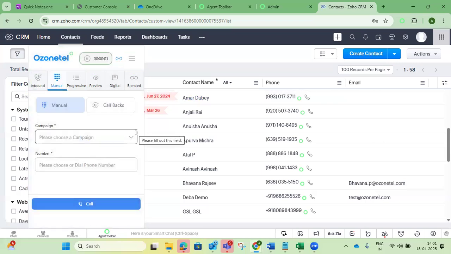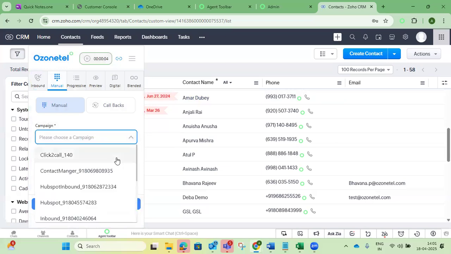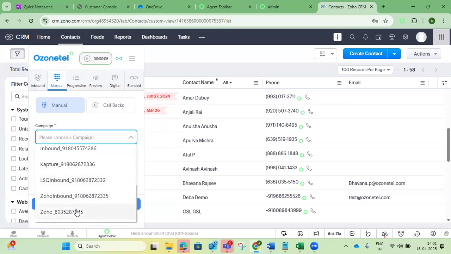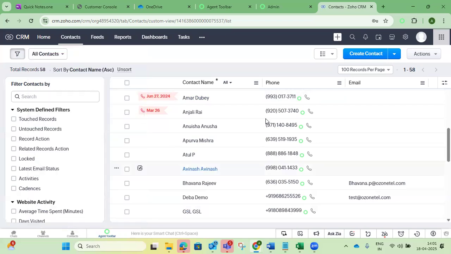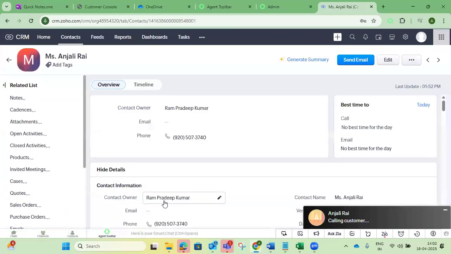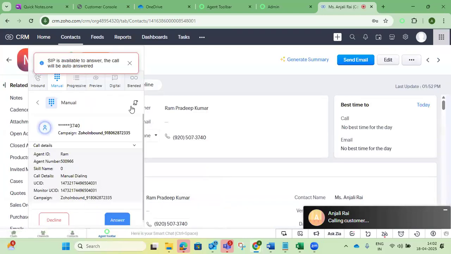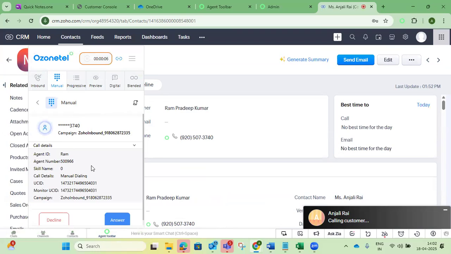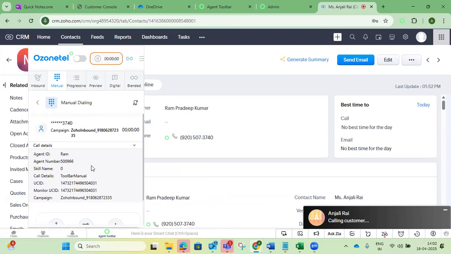In order to make an outbound call, the agent can directly go to the Zoho CRM, look for the contact to whom they want to make a call, and just click on the customer phone number directly from the Zoho CRM. Once they click on the customer phone number, you will see that the call gets routed to the end customer as well as passed over here for the agent to handle the outbound call.